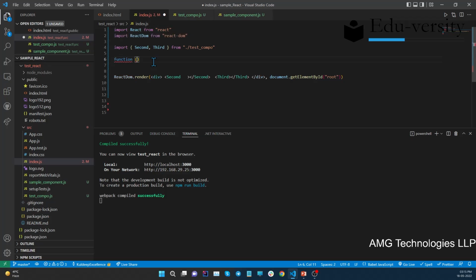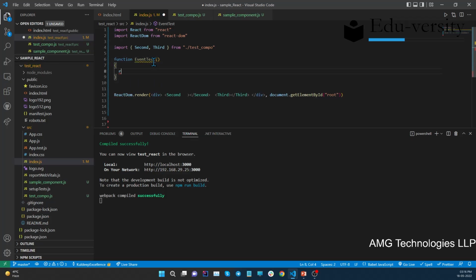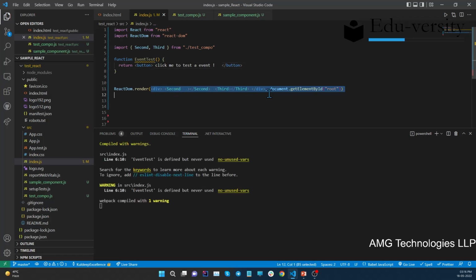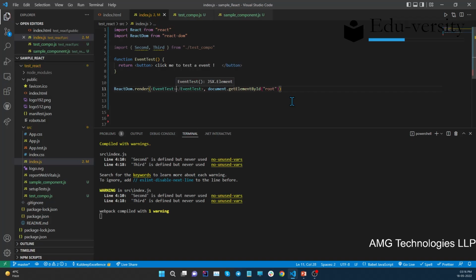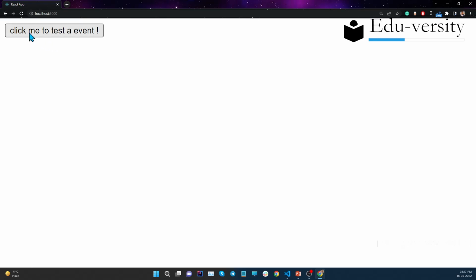First of all, let me design a component which I name EventTest, basically to test the events we are designing. In this component we have a return statement, and in this return statement let's say I have a button, and the text inside this button will be "click me to test the event". Now I render this component inside my main component, so I'll write EventTest, that's all. Now let me check the output. This is the button we are getting, and the text over here is "click me to test the event".